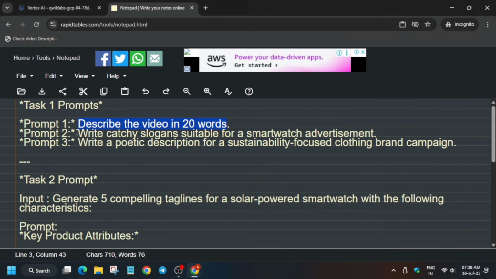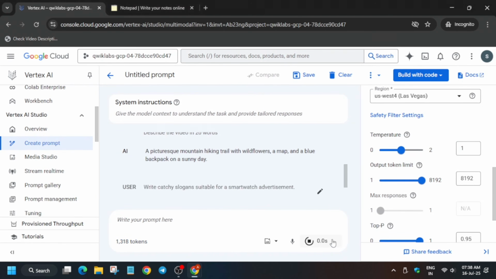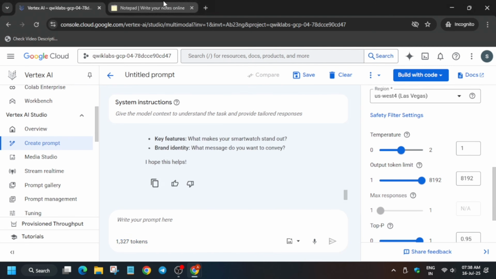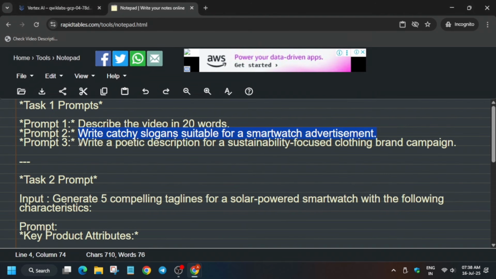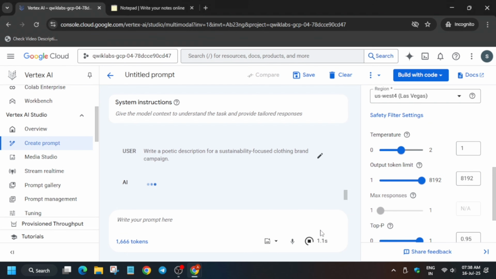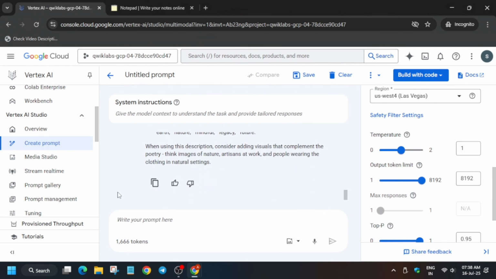Now similarly we have to run both of these prompts. You can see here, just run the second prompt like this. And now a time will come for the third prompt also. Once that is completed, we'll be running the third prompt. Copy over here, paste over here, and just run this. So finally it is being done.